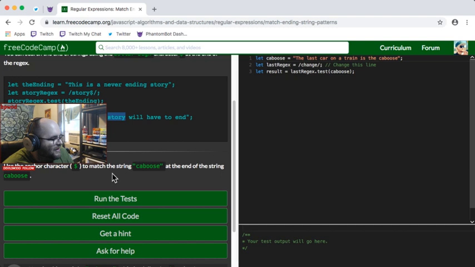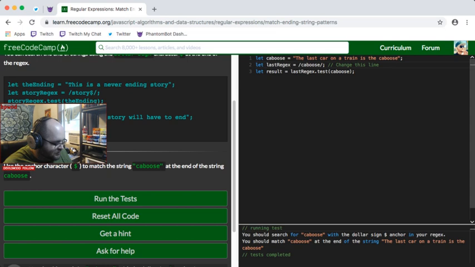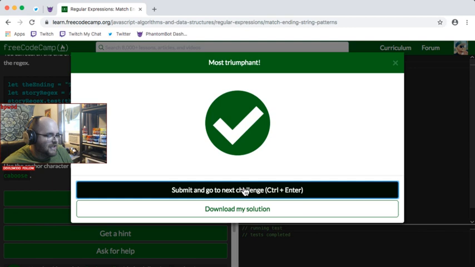Use the anchor character, the $, to match the string caboose at the end of the string. Oh, wrong. There we go. I knew that.